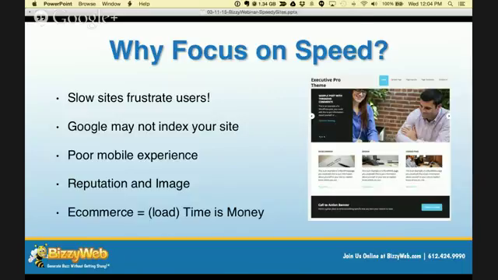A 1-second delay in page time can lead to 11% fewer page views, a 16% decrease in customer satisfaction on your site, or a 7% loss in conversions. The source on that is the Aberdeen Group via a blog post that I've got from crazyegg.com. So visit Crazy Egg if you'd like more information on that.